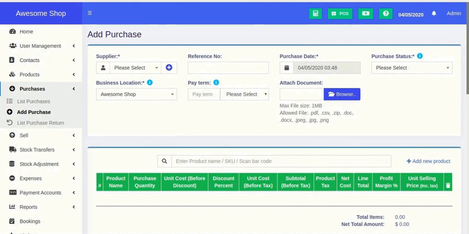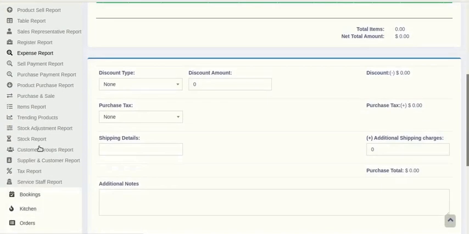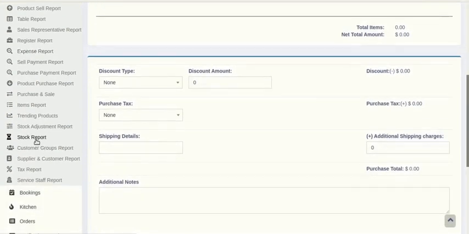So that's all for stock management. In this way you can manage the stock. You can also access the report by going to reports and then stock report. Here we have the stock report. It is similar to that report. You can access the stock report over here.